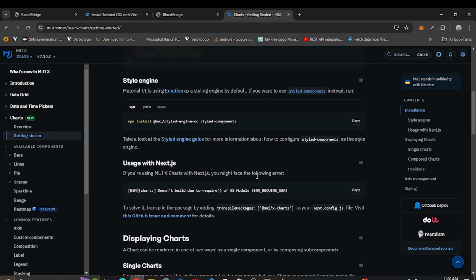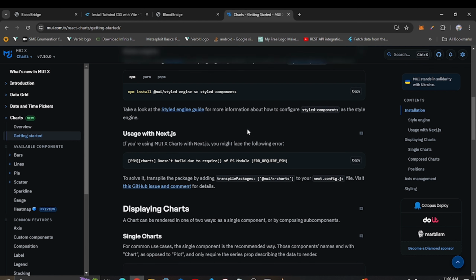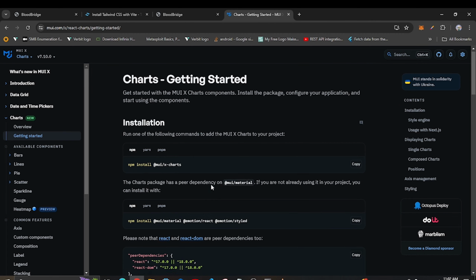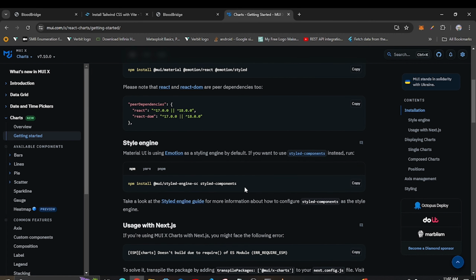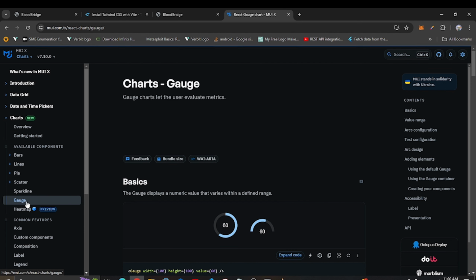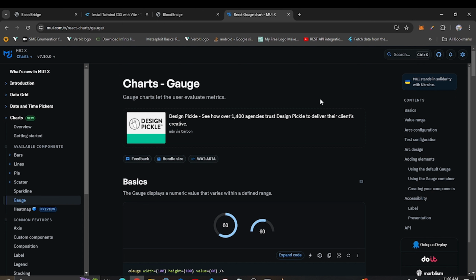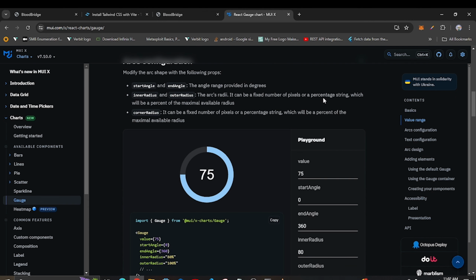So make sure that you have used these three commands, this one for the charts, here, and also for this emotion react, and also for this styled, because if you don't do that, then that means that this material UI charts won't work. So here I want to use the gauge chart. I'm going to go to the gauges here, and the other thing that I'm going to do is to select the one that I want to use.